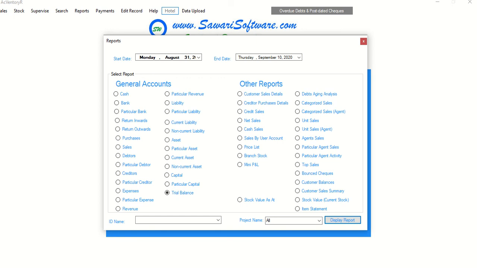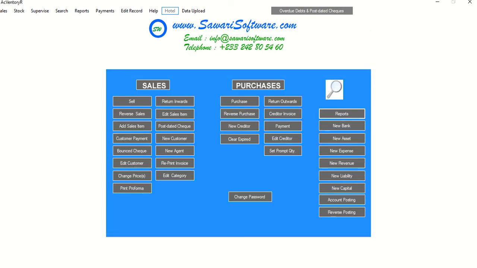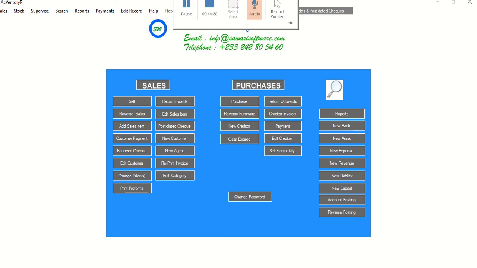You can pull any account. You can put a general ledger, like if you pick bank, you're pulling the complete bank ledger, but then you can narrow down to a particular bank and pull the details there. Okay, so that's about the banking, the accounting aspect of the system.